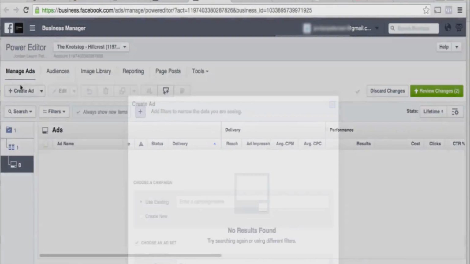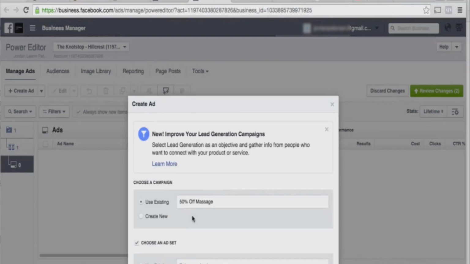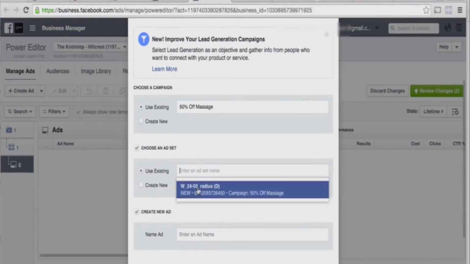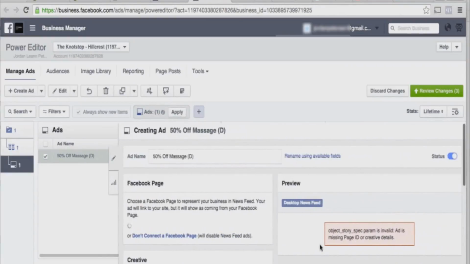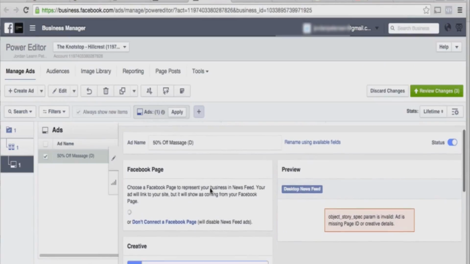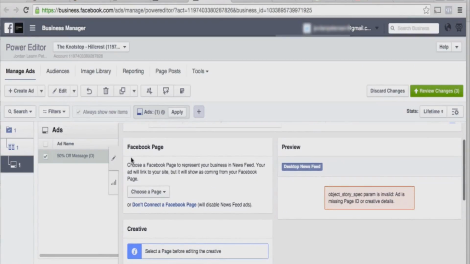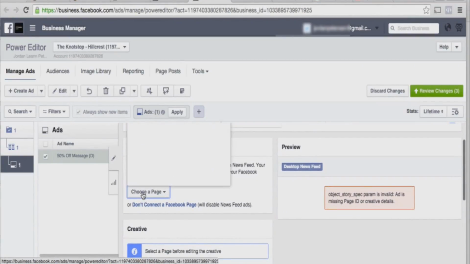Okay, good, done there. Now let's go down to the ad set level, the ad level, and click Create Ad. Use existing. We just created the campaign and the ad set. Now we're going to do 50% off massage desktop. That's what we're going to call this ad. Just keep it really simple, really easy to find and know.